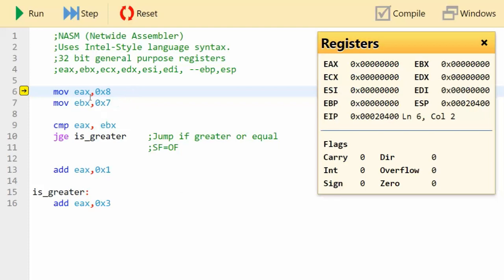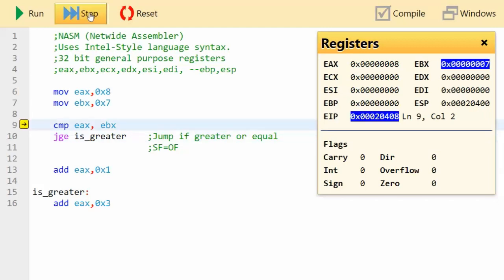In our second example, I'm moving 8 into EAX, 7 into EBX. 8 is greater than 7. Jump if greater or equal. Now we'll run the compare function and check our flags. Notice, does SF equal OF? They sure do. This will jump as well.